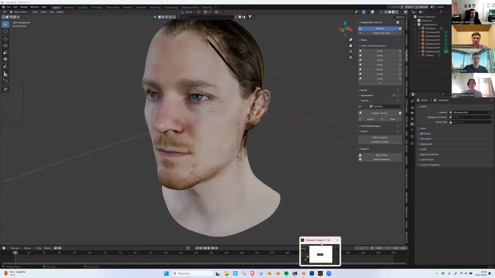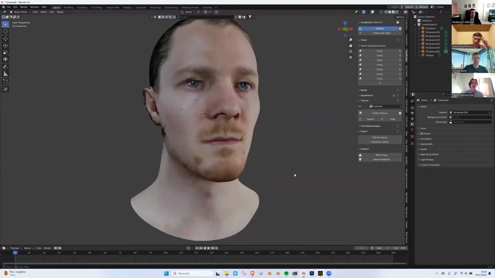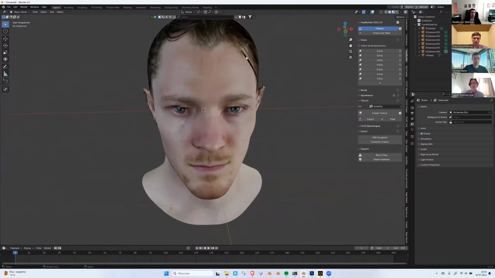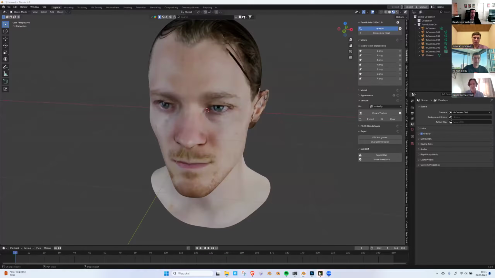Now we're gonna use Headshot to get the rest of the details. I'm gonna go to Photoshop to fix some parts of the texture to get rid of the hair and some coloration on the face.